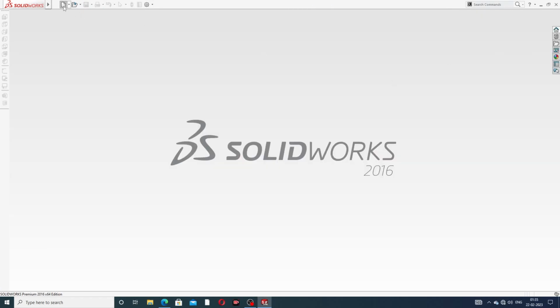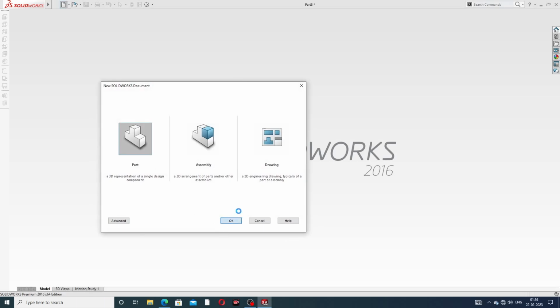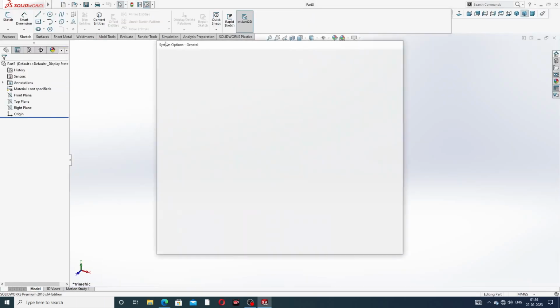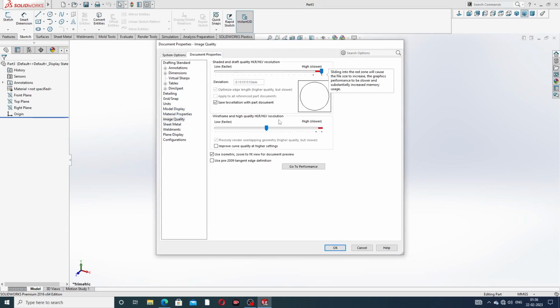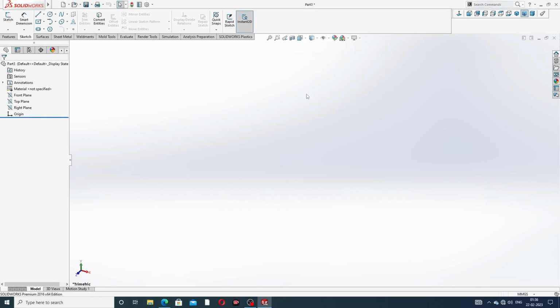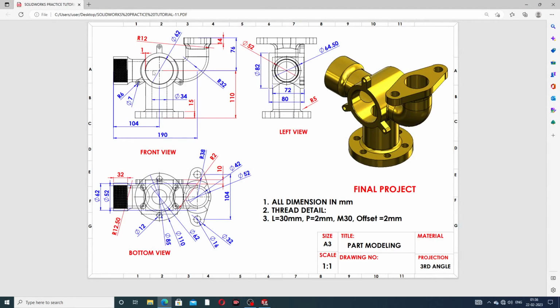At first select a part, and some settings here. Image quality is very high because this body is looking perfect, and a plain white background is also selected here. This is the main body, and this drafting is the main, and this is a front view.